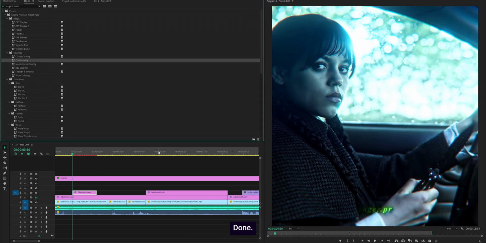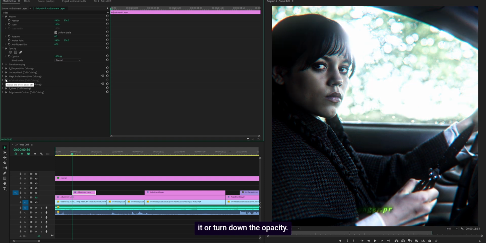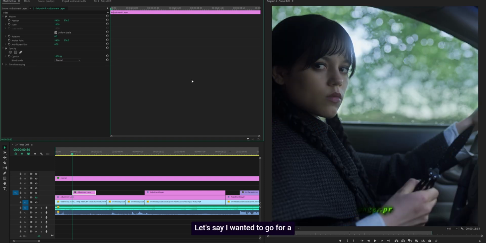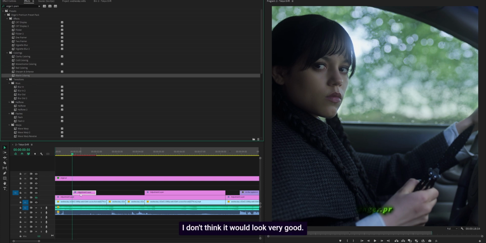Wait for it. Done. And if you want to make any changes, for instance, if you think the four color gradient is too strong, you can either hide it or turn down the opacity. It's completely up to you. Let's say I wanted to go for a warm coloring instead. So what I would do is add on warm coloring.